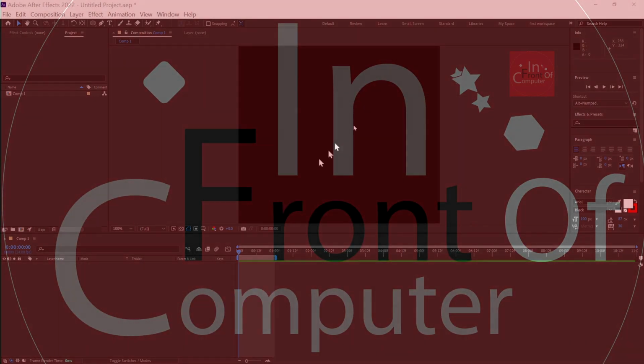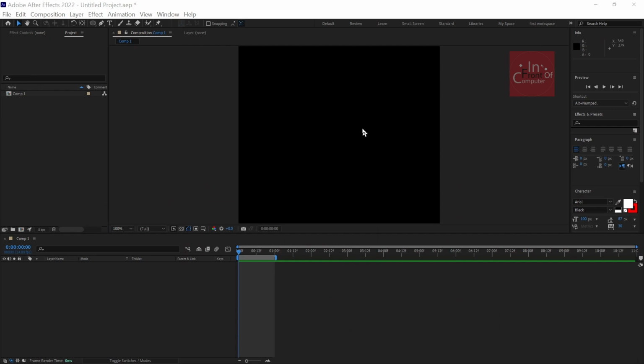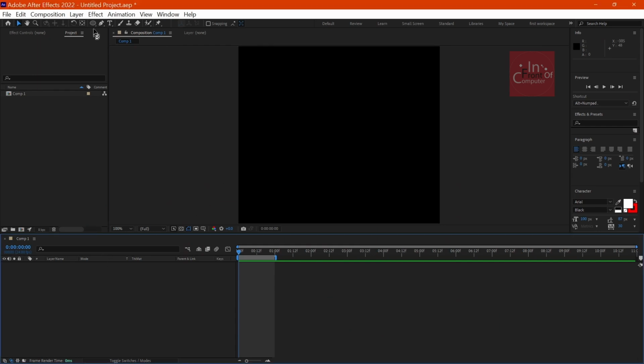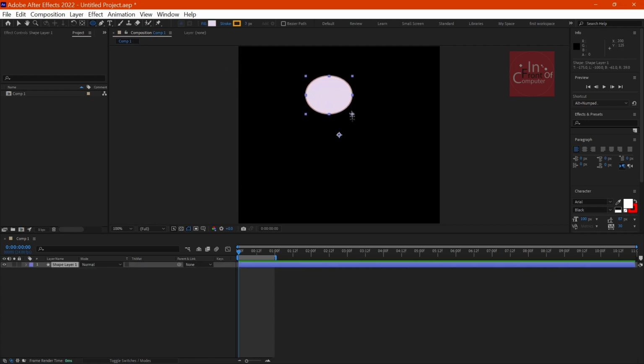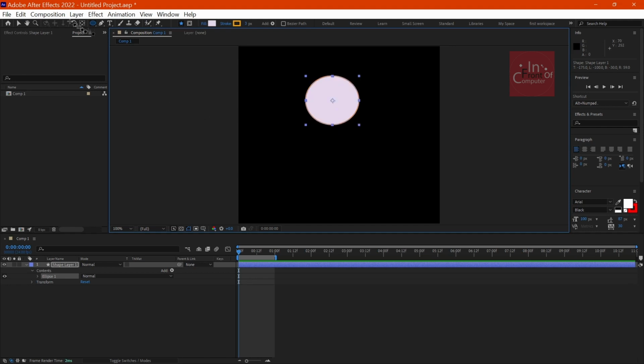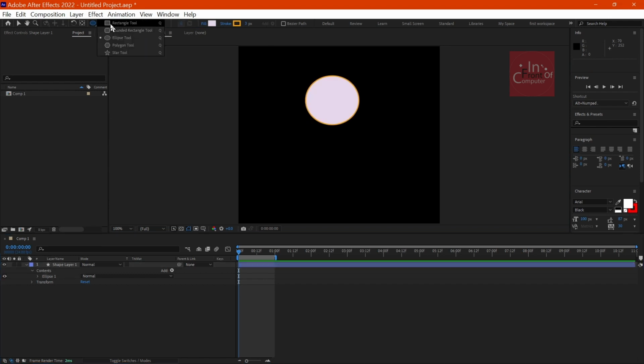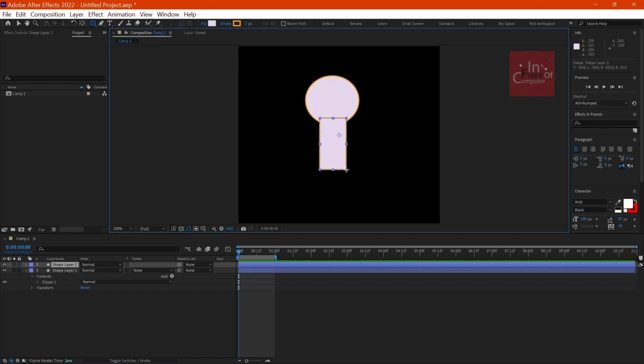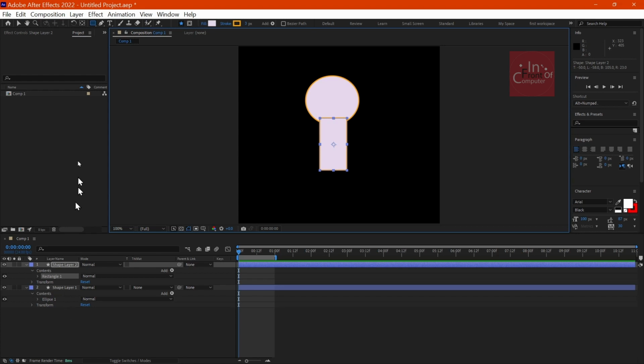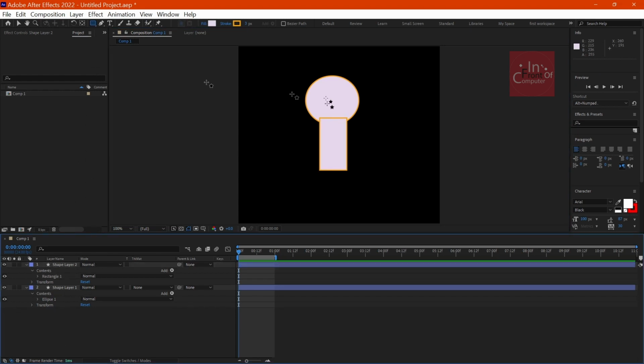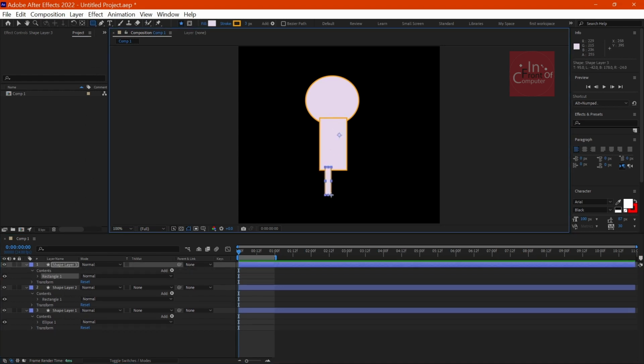I am Uttam Kumar, and in this tutorial we are going to learn about parenting. Parenting is very important. For that we can add a character first to understand it better. We can just create a head. We can also create the body. This is the body, and we can also add legs.